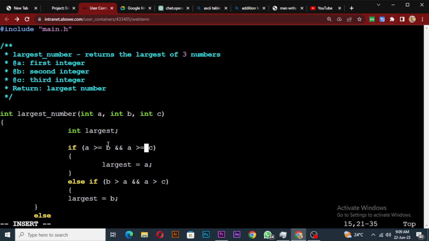For example, if a is 5, b is 2, c is 1. For us to know that a is the largest, a has to be greater than b, and a has to be greater than c, or probably equal to. So if it is equal to, then they both share the same number, so a will be the largest. Okay, so like that and like that.